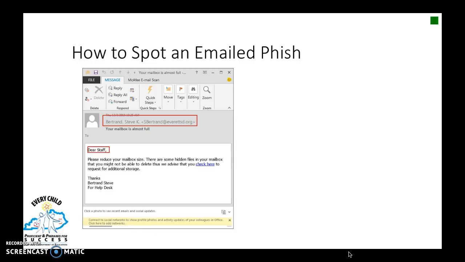They can't be personalized. Issue three, it defines a problem that you can't disprove, like the hidden files in your mailbox. Who'd know how to check that? Issue four, there's a very generic looking signature at the bottom. No local phone number or anything, and all of our help desk emails always have a signature at the bottom with an email address and a phone number.